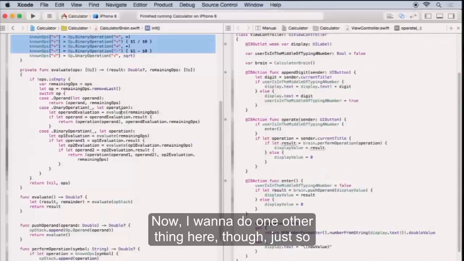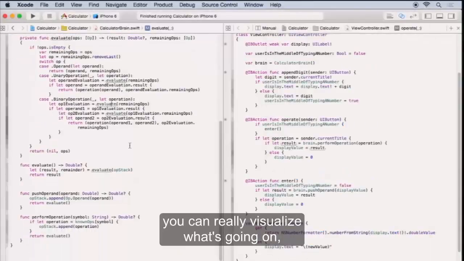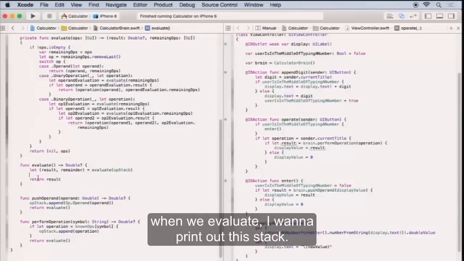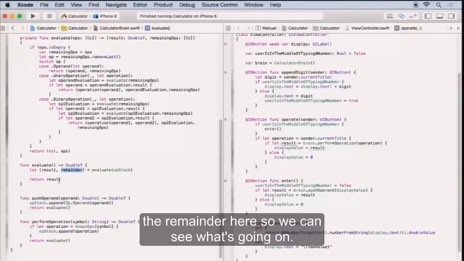Now, I want to do one other thing here, though, just so you can really visualize what's going on, which is I want to print out, when we evaluate, this stack. I want to print out the thing we're evaluating. I want to print out the result. And I even want to print out the remainder here so we can see what's going on.